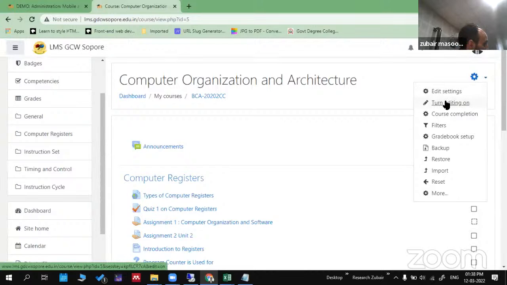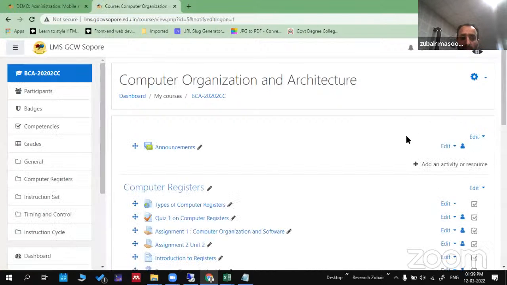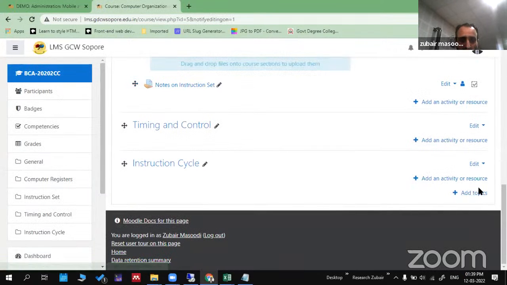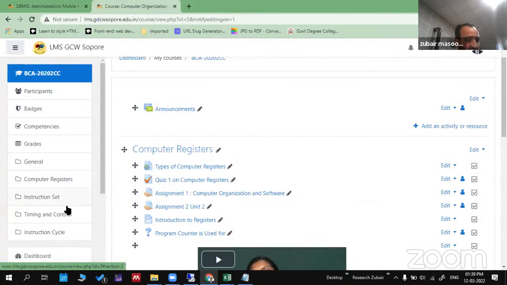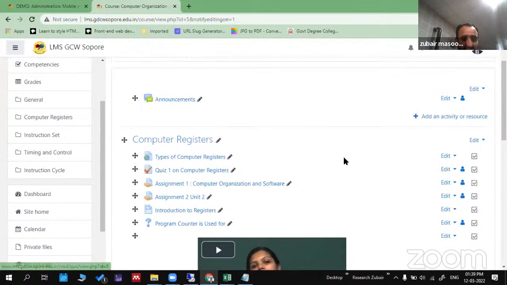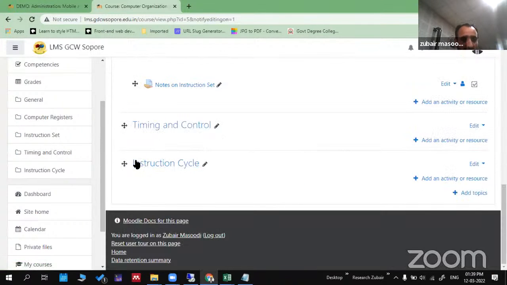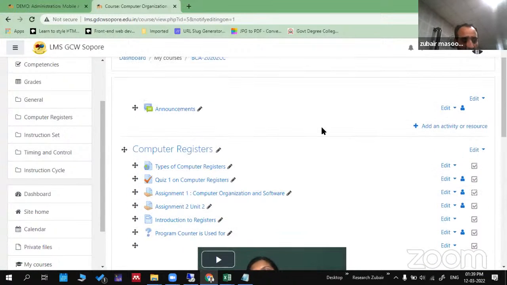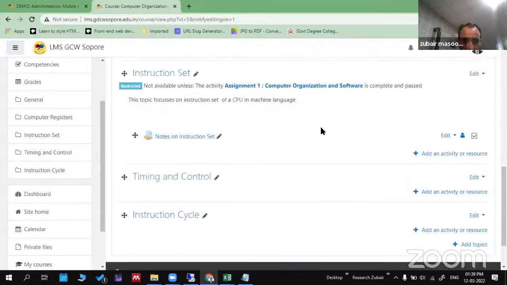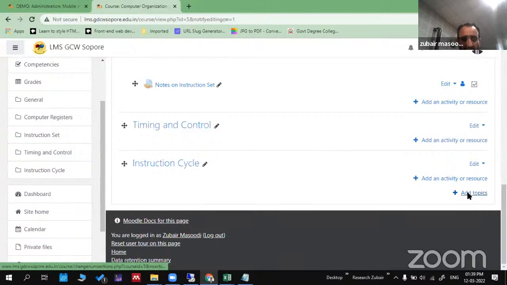Once you turn the editing on, you can go down and add topics. Okay, like I have already added these topics: registers, instruction set, timing and control, instruction cycle. So you can go ahead and keep adding the topics. Okay, so once you have added the topics, now I will come to something which is very nice. Let's suppose I am adding a topic here.